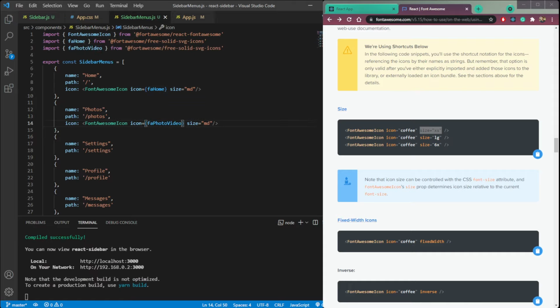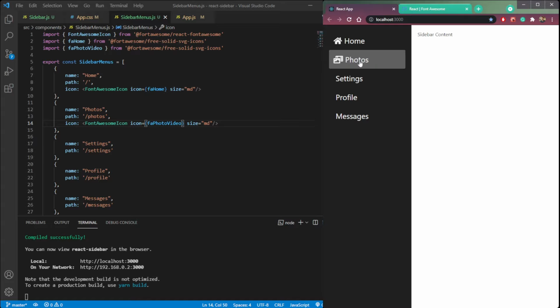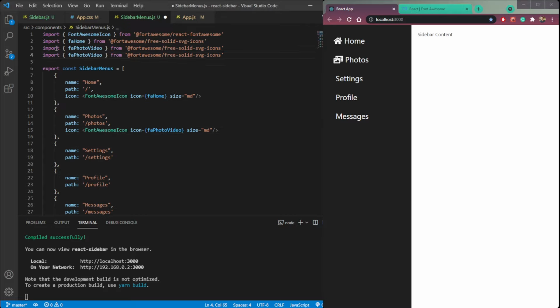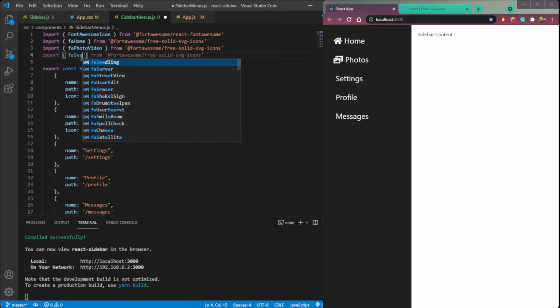Photo video. Now let's see. Okay, we are getting some photos here. Repeat it for all the menu items. For settings, let's search for fast settings.